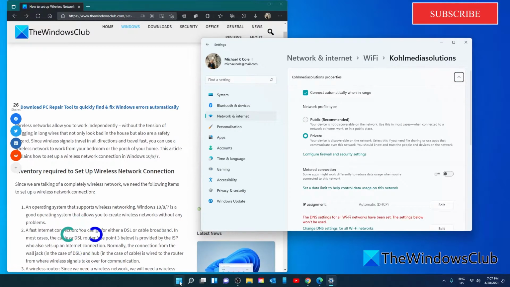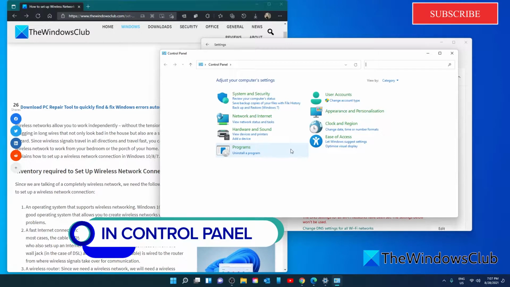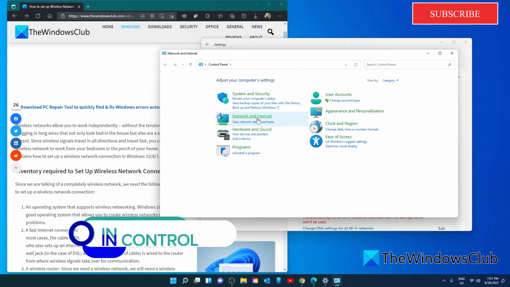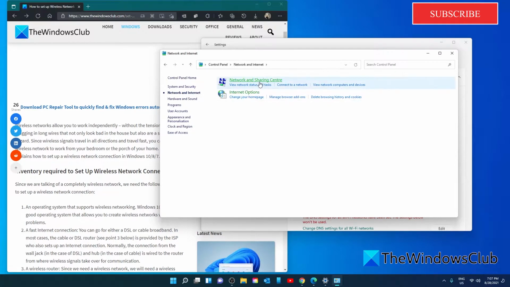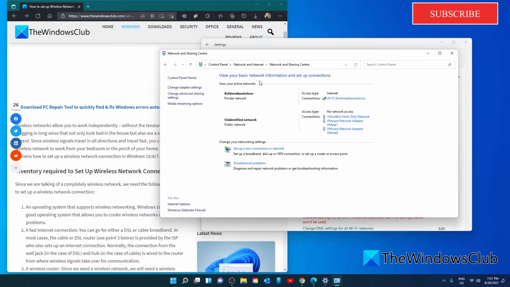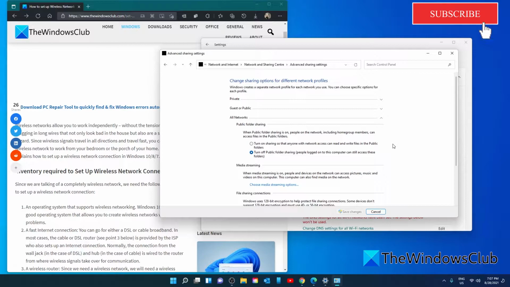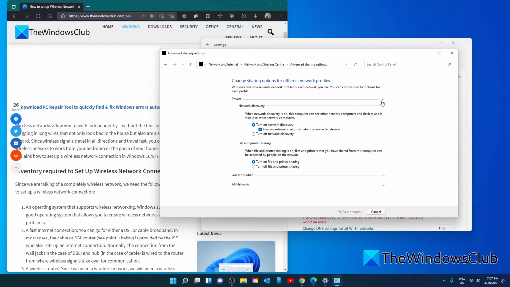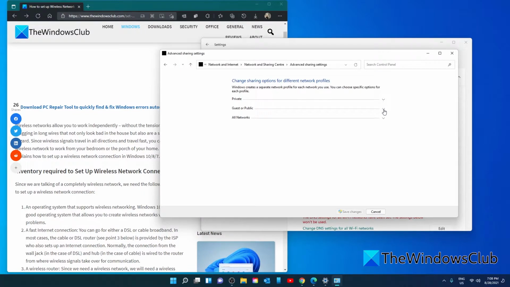Next, we'll want to go to the Control Panel, Network and Internet, and click on the Network and Sharing Center. From here, in the left pane, click on Change Advanced Sharing Settings. Under the Private tab, make sure that the radio buttons to turn on Network Discovery and turn on File and Printing Sharing are both marked. Since we're setting this up as a private network, you can ignore the guest or public settings.